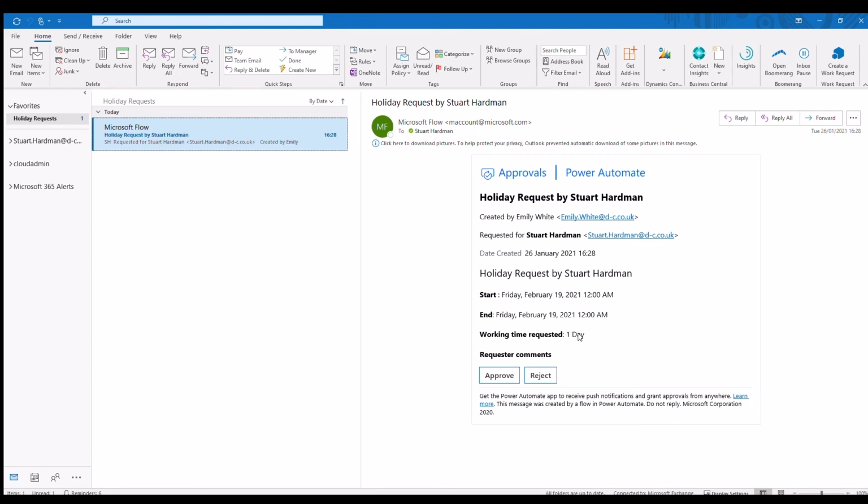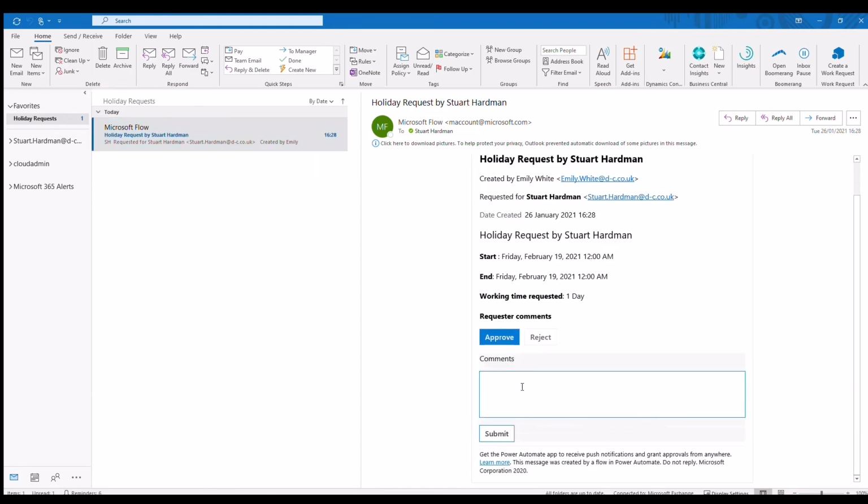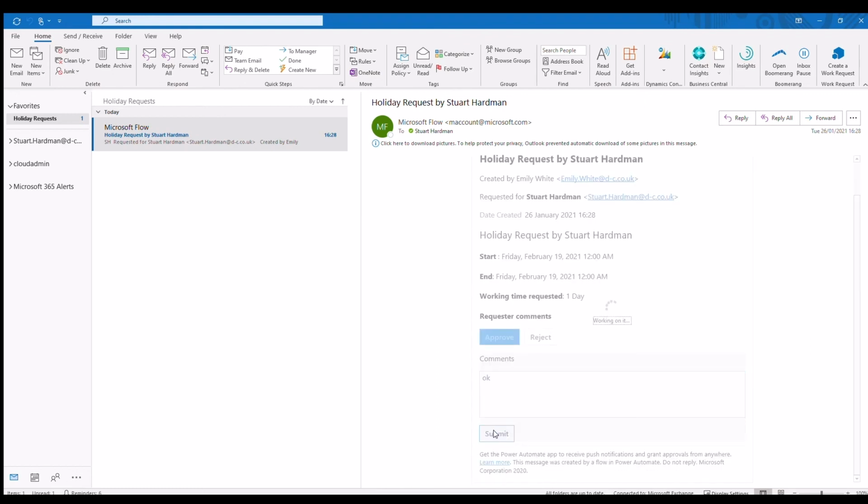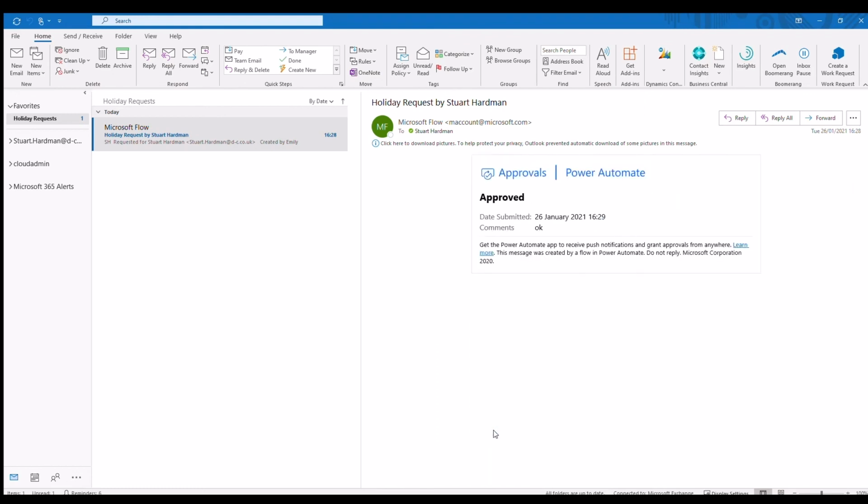And this is based on a calculation that we built into our particular process that removes weekends and removes bank holidays. Then as the approver, I can approve or reject it. If I approve it, I can add a comment, and if I reject it also. And then I can submit that, which then forwards this request onto the admin team. If I reject it, it will go back to the original requester.